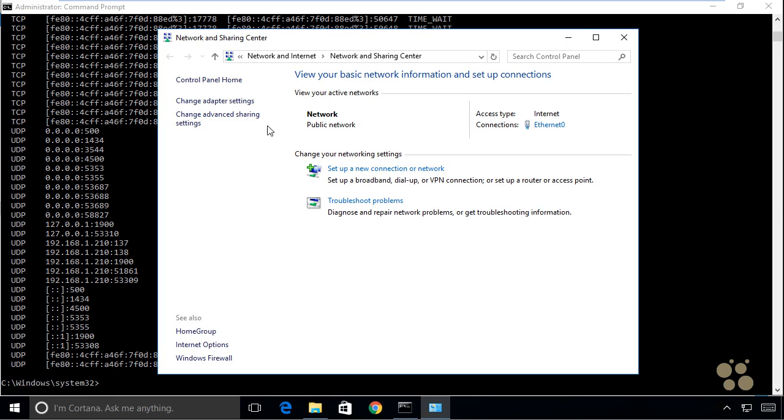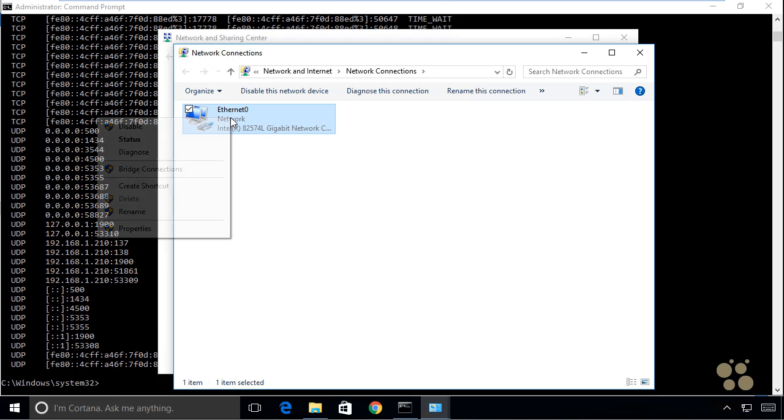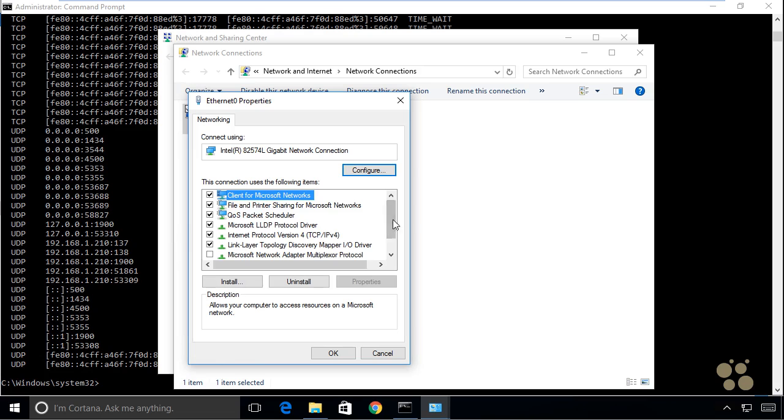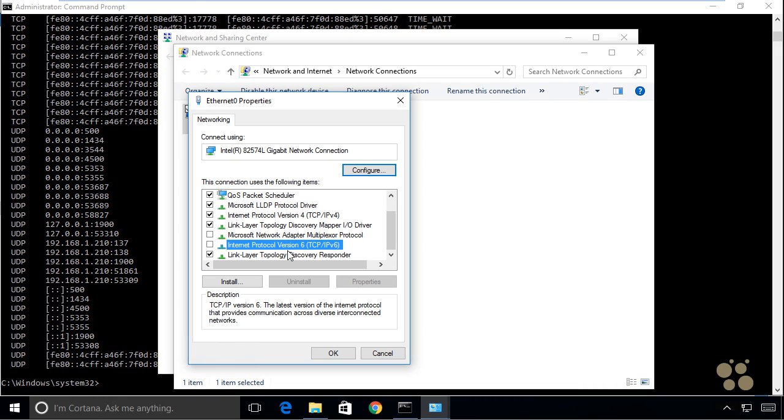This is one way of getting there. Over here on the left, click on Change Adapter Settings, then right-click on the network adapter, and from the drop-down, go to Properties, and then scroll down to IPv6 and remove the check from that checkbox so IPv6 is not enabled, and we'll click on OK.